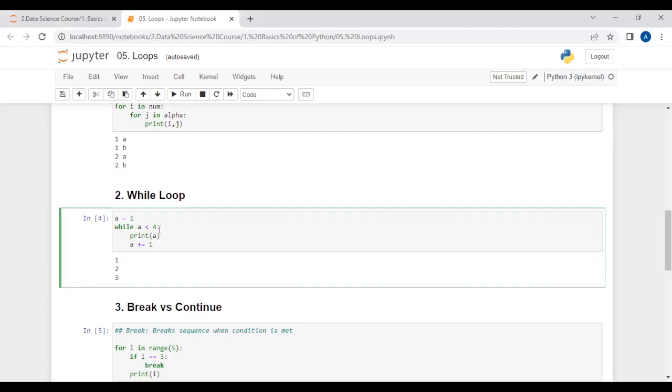Again, a is increased to 3. Again, a is less than 4. It prints 3. And now, a is increased by 1 to 4. At this particular point, a less than 4 does not satisfy because 4 is not less than 4. Therefore, the loop ceases to exist and 1, 2, 3 is what we get. All right.